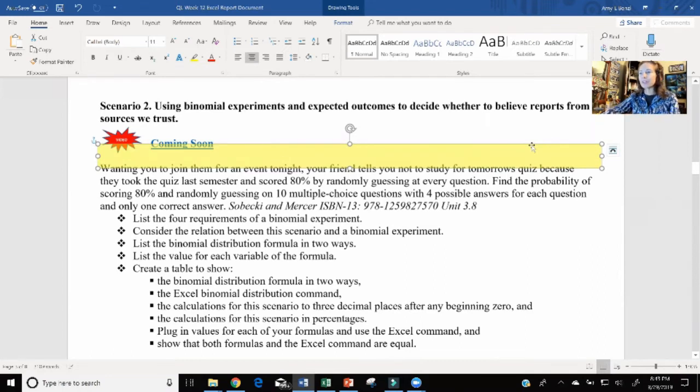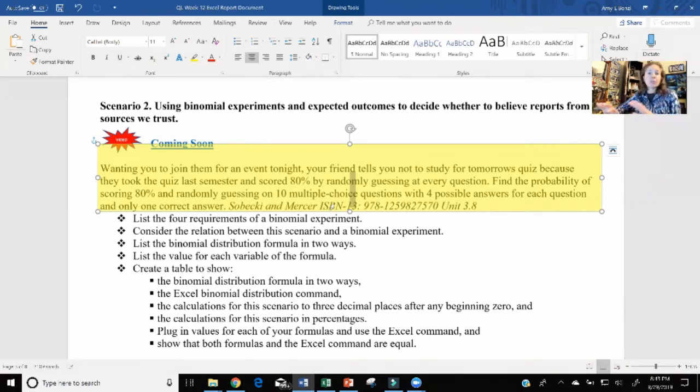For the first part of this, we are looking at a friend of ours who's excited about a party tonight, and our friend knows we have a quiz tomorrow, and we say, oh, I can't go to the party, I have to study for my quiz. And my friend says, oh no, you don't have to study for that quiz. I took it last semester, and I guessed on all 10 questions and scored 80%, so come on to the party with us.